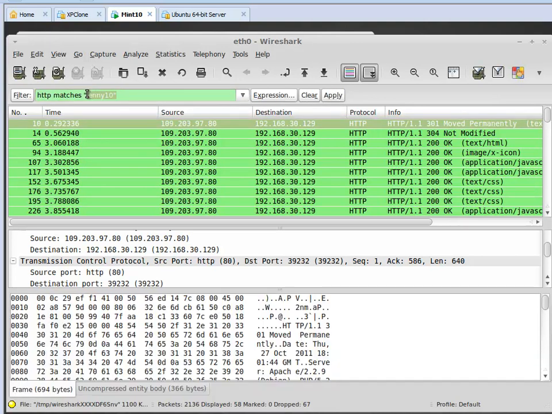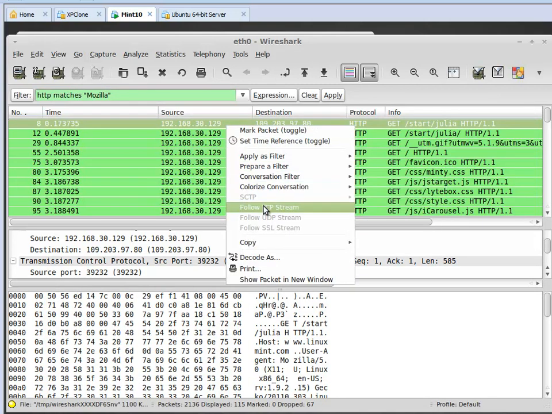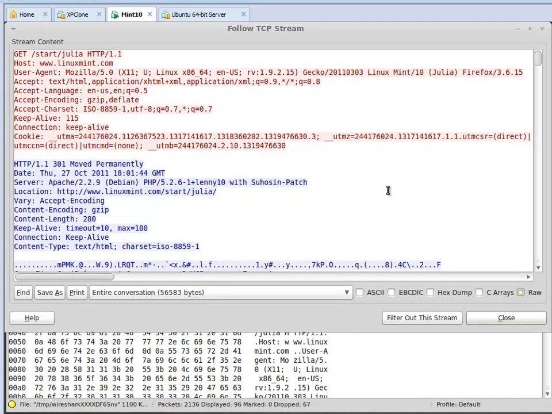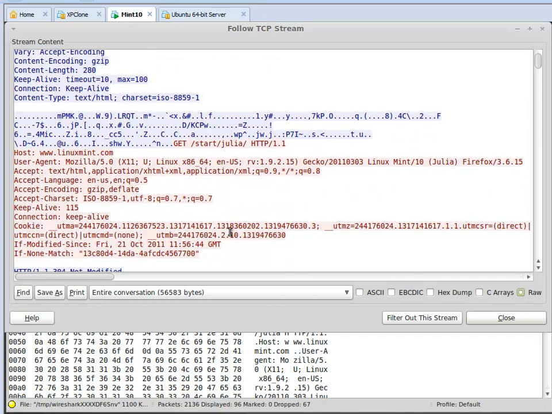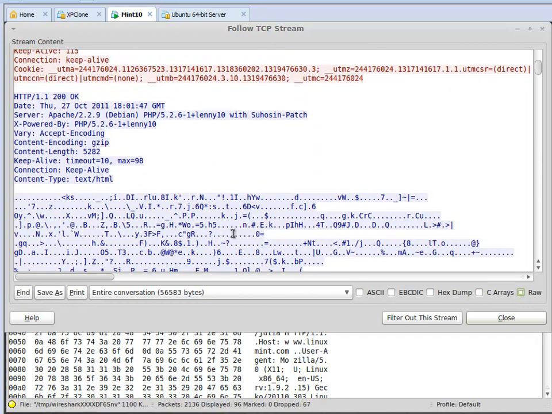Let's search for Mozilla. Here we go. So we have our new packets, follow TCP stream, and somewhere in here we should find the word Mozilla. And let's close this.